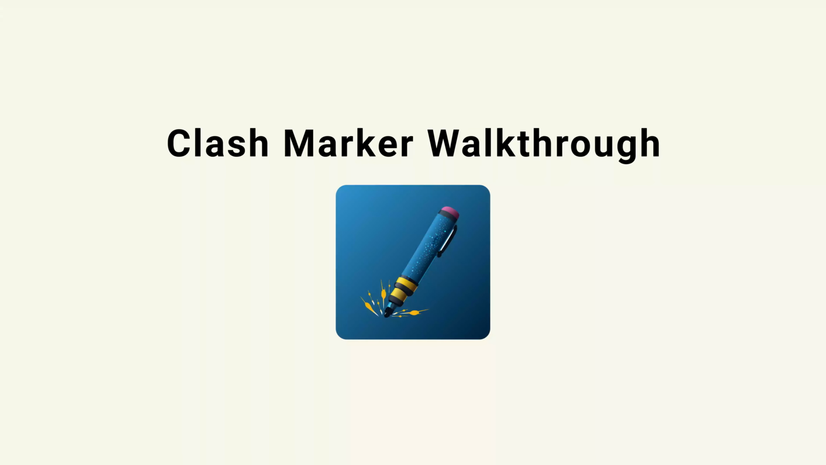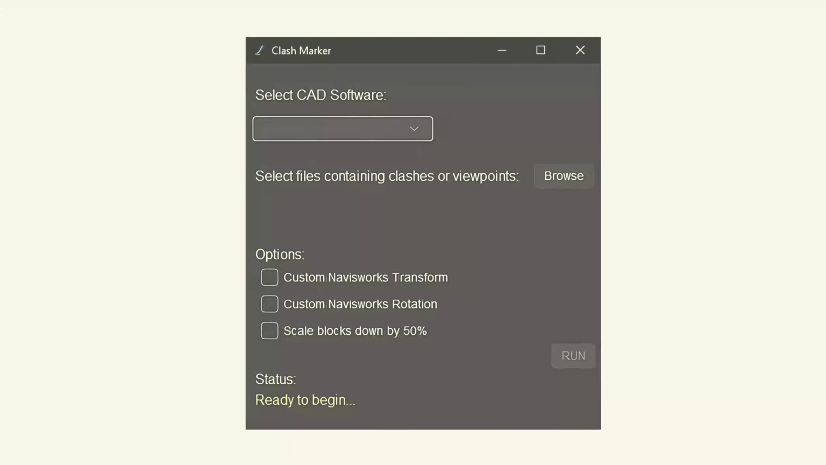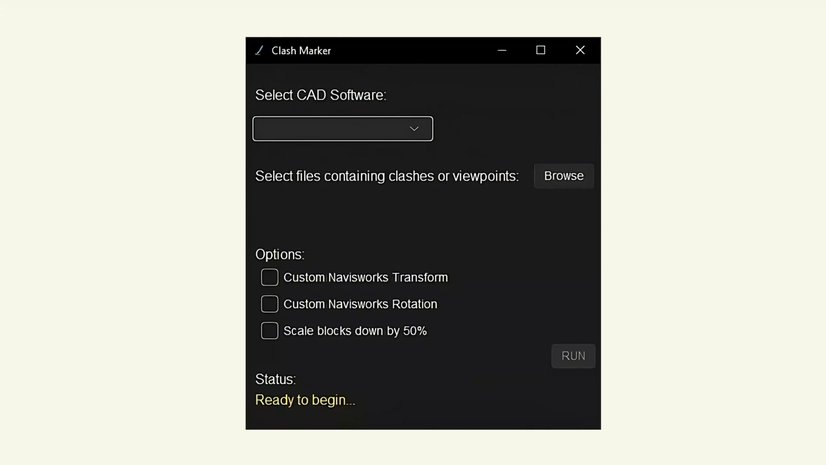This video will help give you a quick overview of all the functionality in ClashMarker, as well as cover a few tips and tricks for using it in your favorite design suite. Let's get started by breaking down the different parts of the ClashMarker UI.